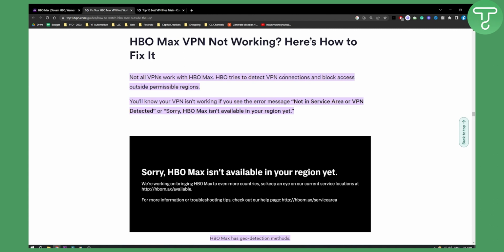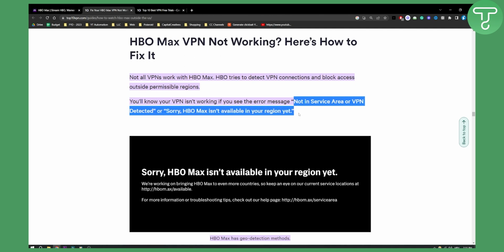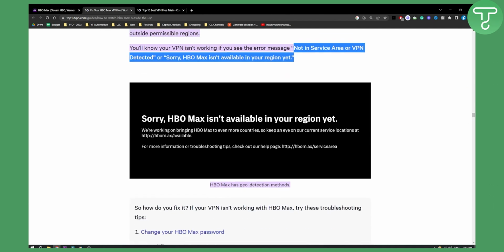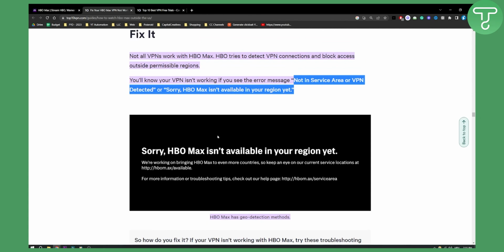So HBO tries to detect VPN connections and block access outside permissible regions. So you'll know your VPN isn't working if you see the error message "not in the service area" or "VPN detected," or, sorry, "HBO Max isn't available in your region yet." So what can you do to actually fix this and to bypass this?